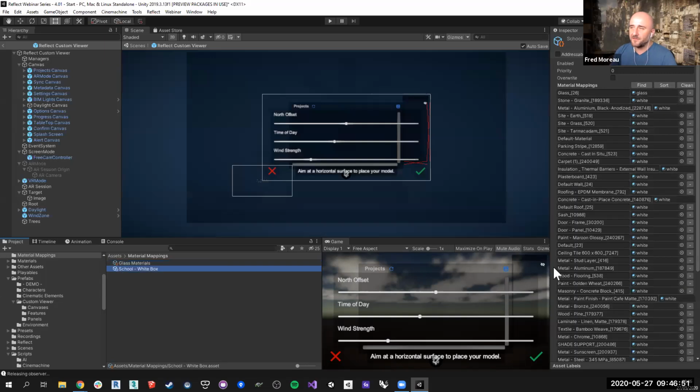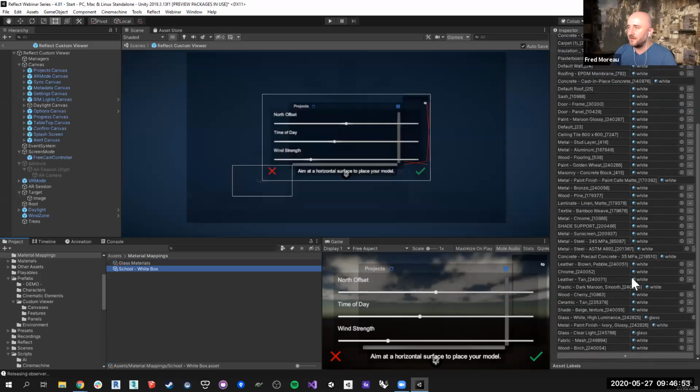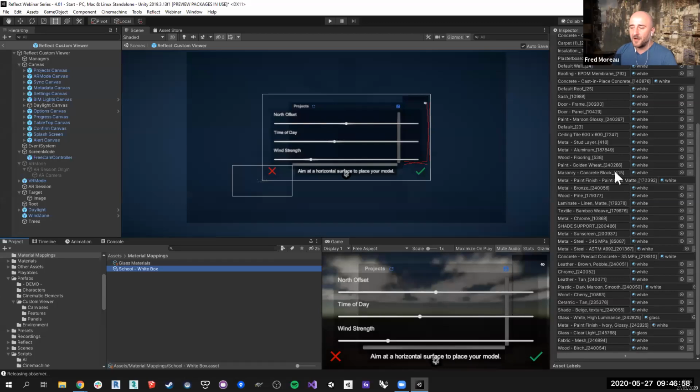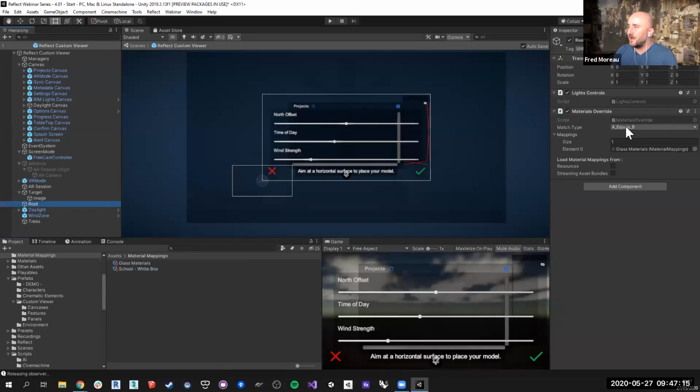I could also have created a much more elaborate materials replacement. For example, if I wanted to do a white box option, that would automatically turn everything but glass into a white material, like white cardboard, and everything that is made of glass into glass, then this is also something I could easily do with that. With this, I want to say the match type is A contains B. So if the incoming name of the material contains glass, then I want it to be replaced with the glass.